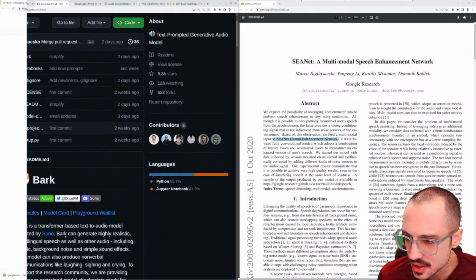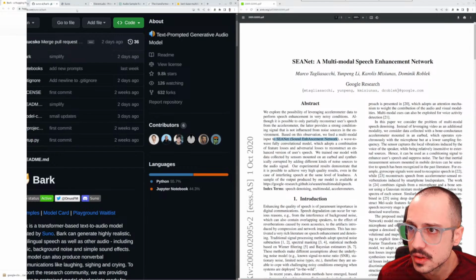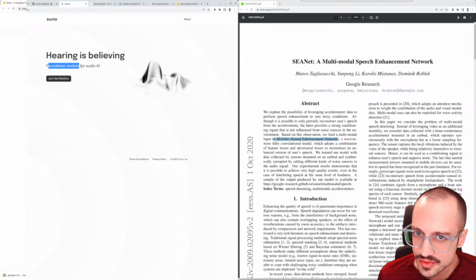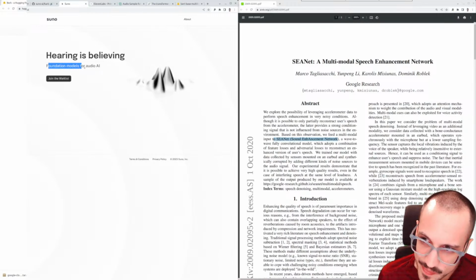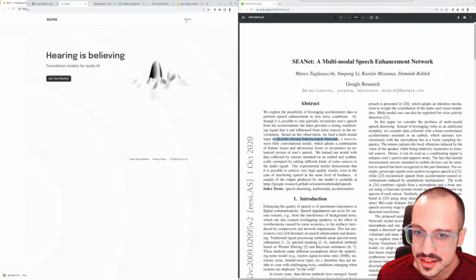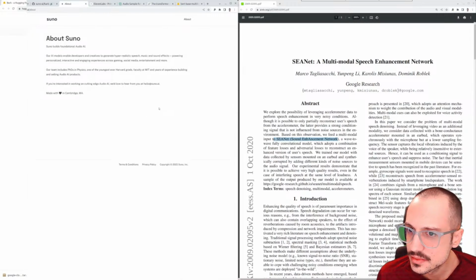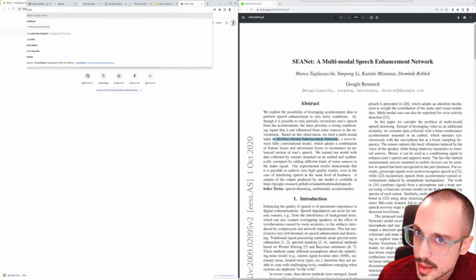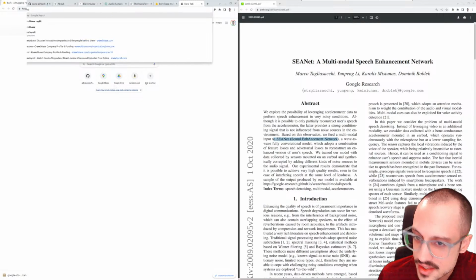Let me see who actually is Suno. Foundation Models for Audio AI. That literally means jack shit. You're not going to be a foundation model company. Like, I don't understand these people. PhDs in physics, faculty at MIT. So if you want to know about a startup, there's a website that all the VCs use.